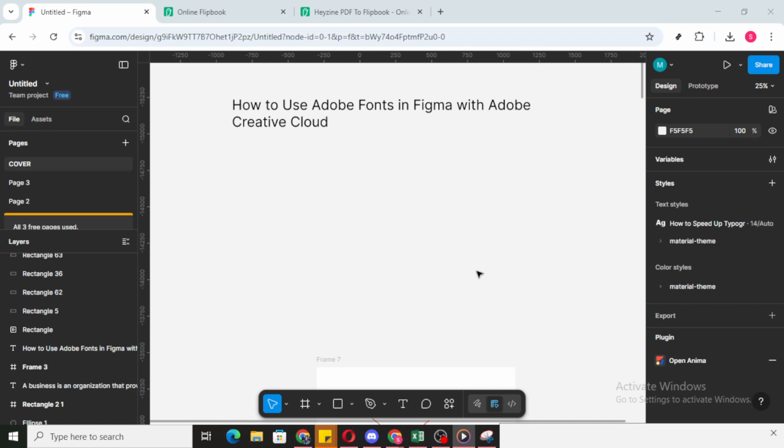First, head to the Figma website and sign in. Open the page or design file where you want to work with text. Give the file a moment to load your components and layers so everything's ready.